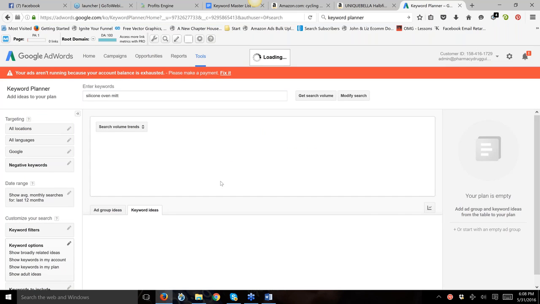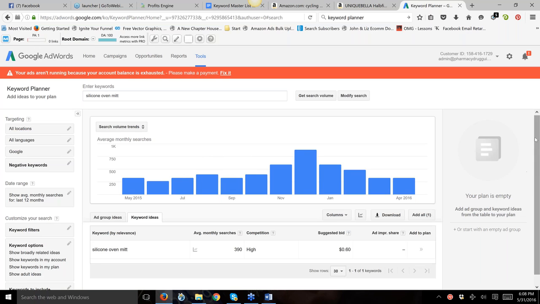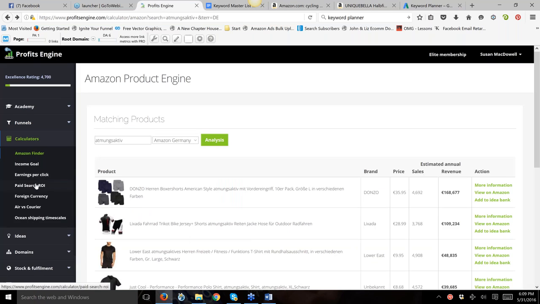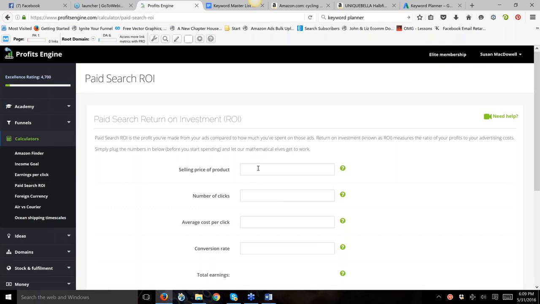This is a really easy way to find out exactly what people are going to be paying for it, because Google is literally showing 60 cents. Yeah, so that's going to be oven mitt, 60 cents. So if we go back to the paid search, does it save everything or not? No. Okay, so the selling price of the product, if we put in $13, now we know that this is 60 cents.